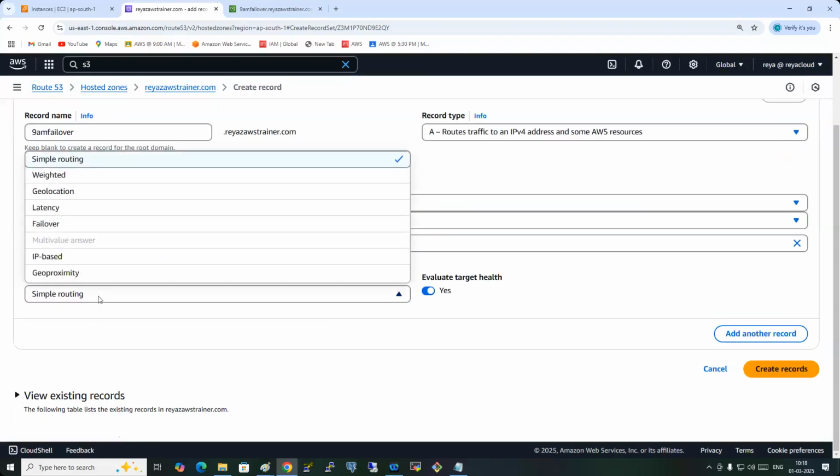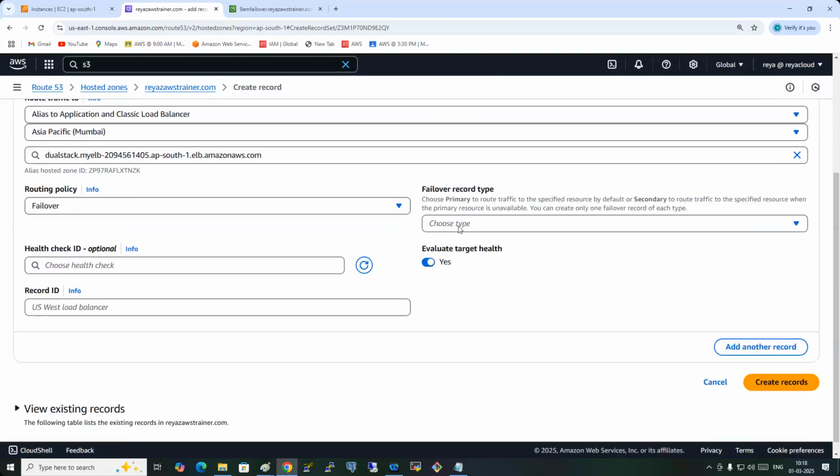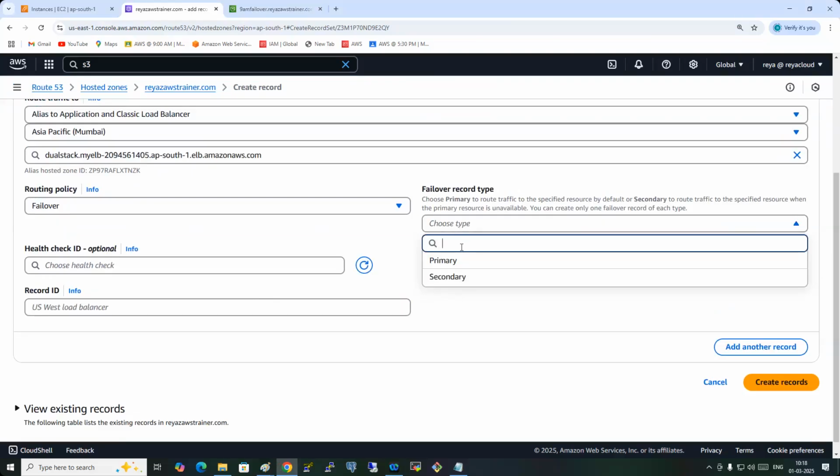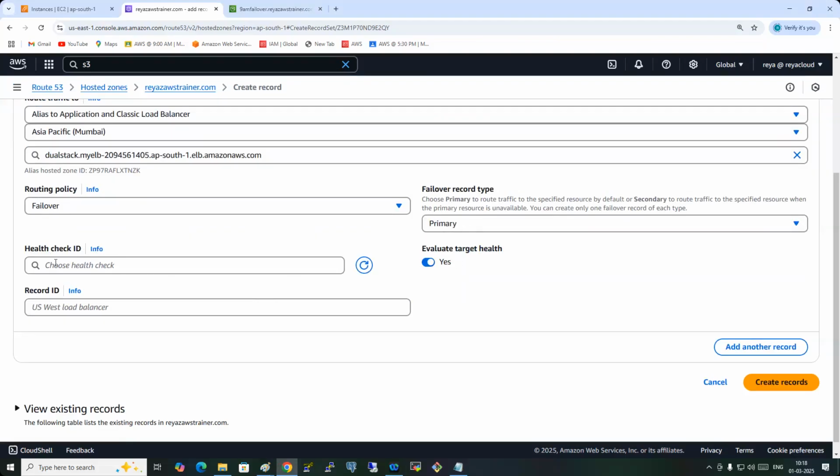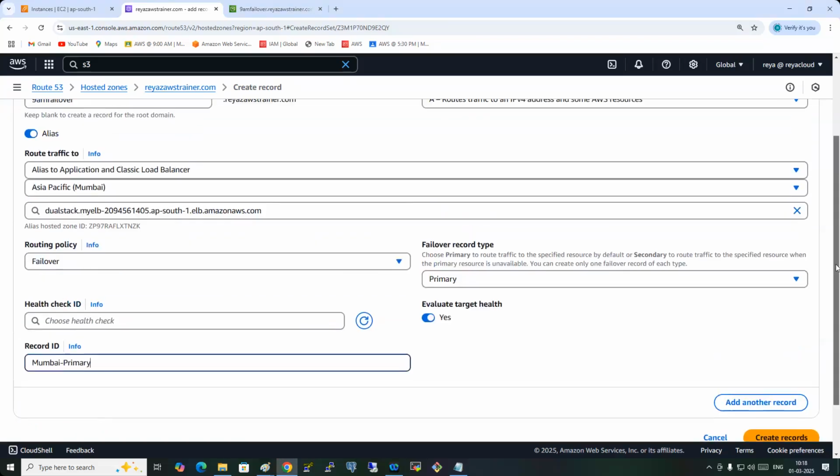What do I need to select here? Failover. And what type of record is this? Load balancer is primary or secondary? Load balancer is primary. Right? And does the load balancer support health checks or not? But I didn't create any health checks. We will take AWS provided health checks. And here, give any name, it's fine. Mumbai primary. Okay. Take the screenshot of this.